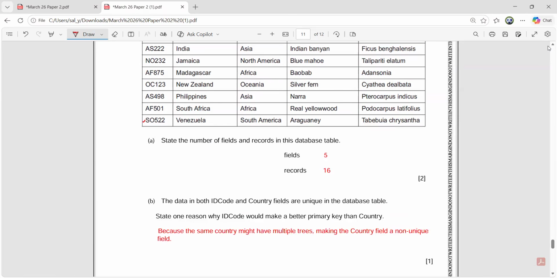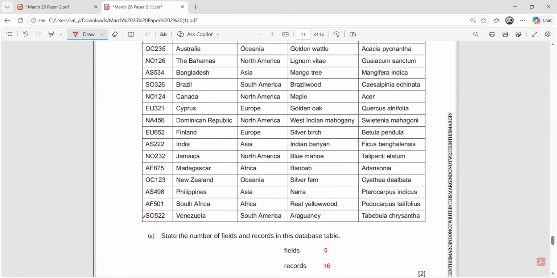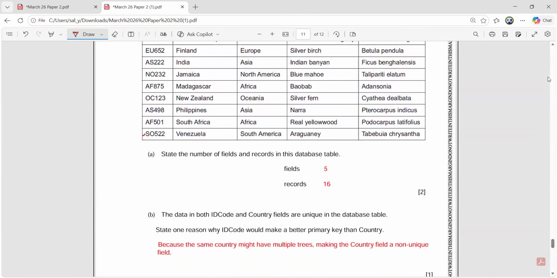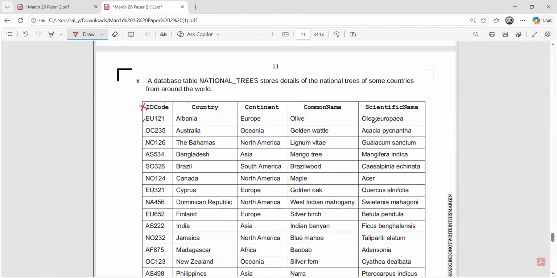The data in both ID code and country fields are unique in the database table. State one reason why ID code would make a better primary key than country. So you can see here, country is unique. You can see country is not a duplicating value. But why is it so that country is not a good choice and we should go for ID code? And the reason is, if you pay attention to the details here, until and unless you have paid attention to the details here, you will not be able to comprehend.